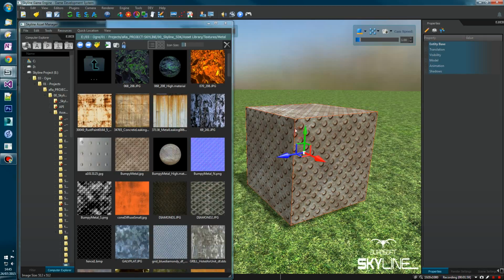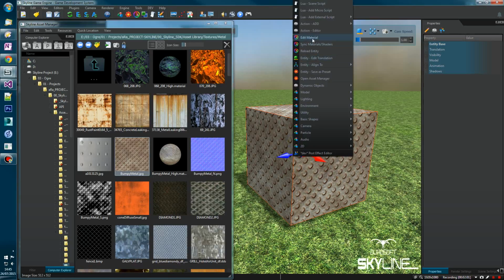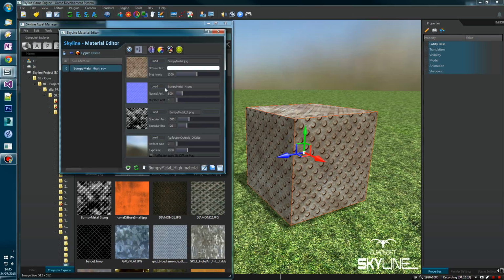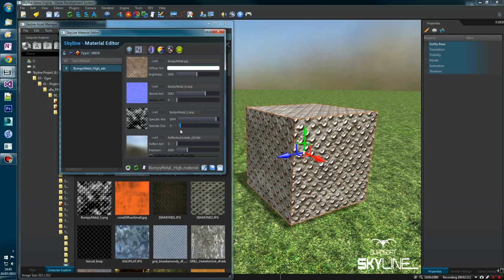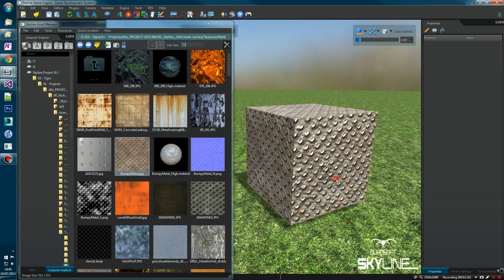This time the normal map and the specular map have automatically been applied because they were found in the folder, as seen in the material editor here. And if I change the normal map and the specular settings, you can see that it's happened. And there we go.